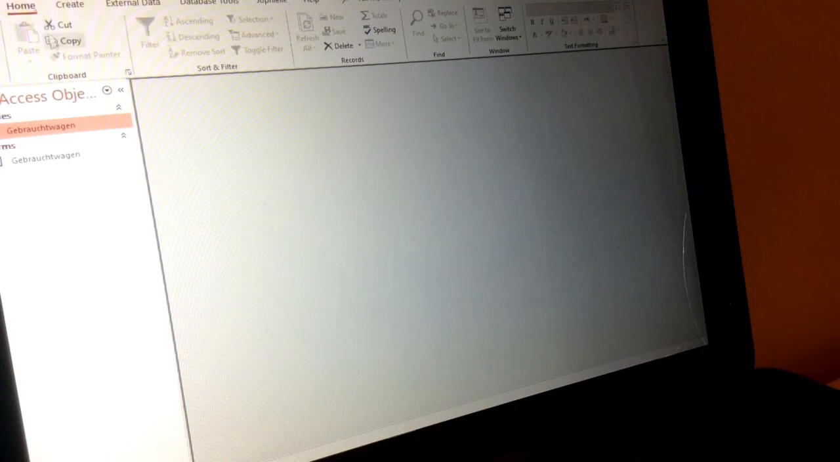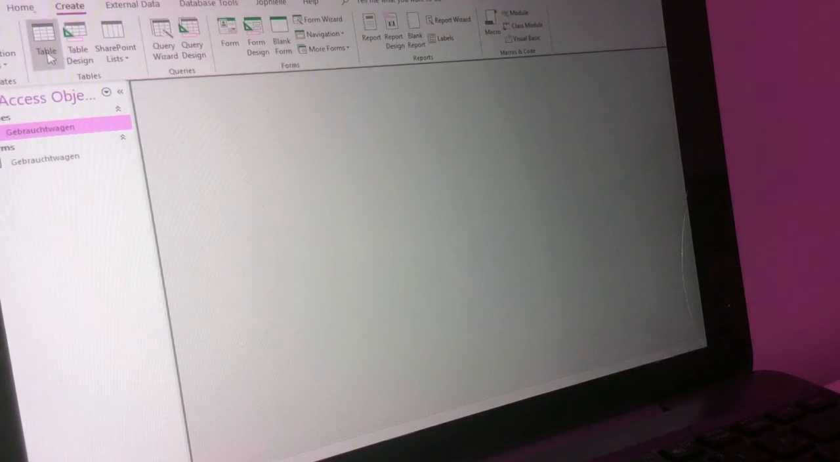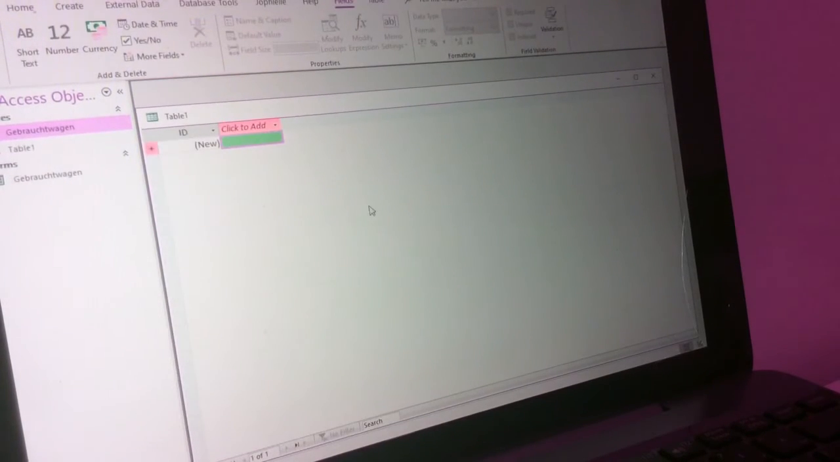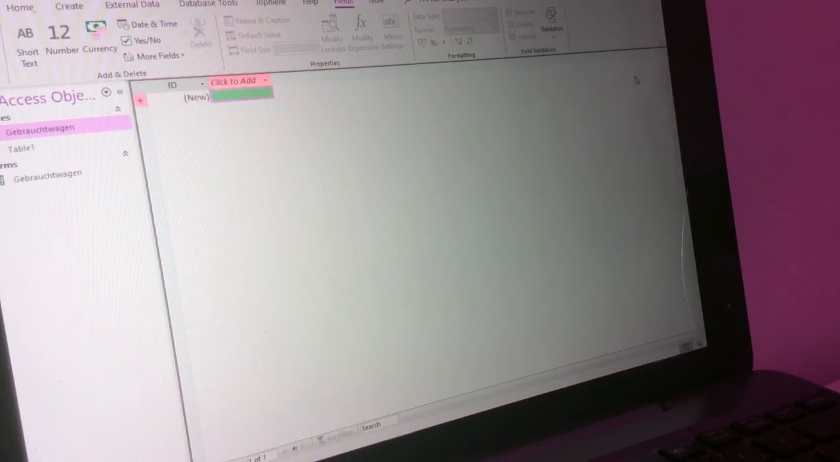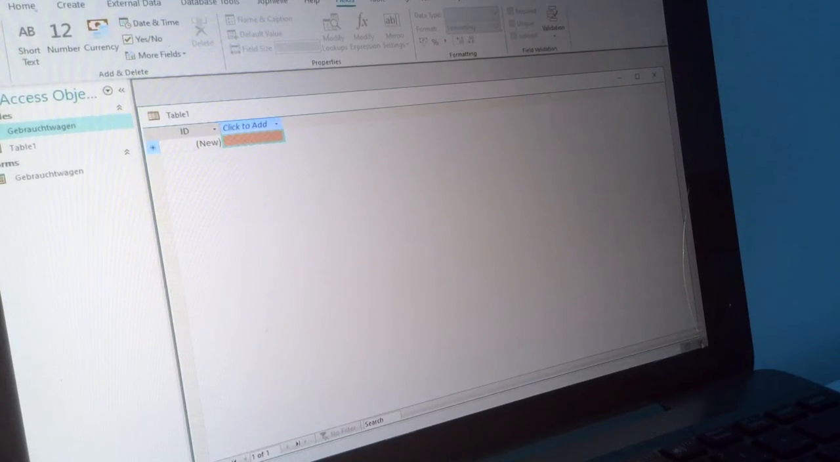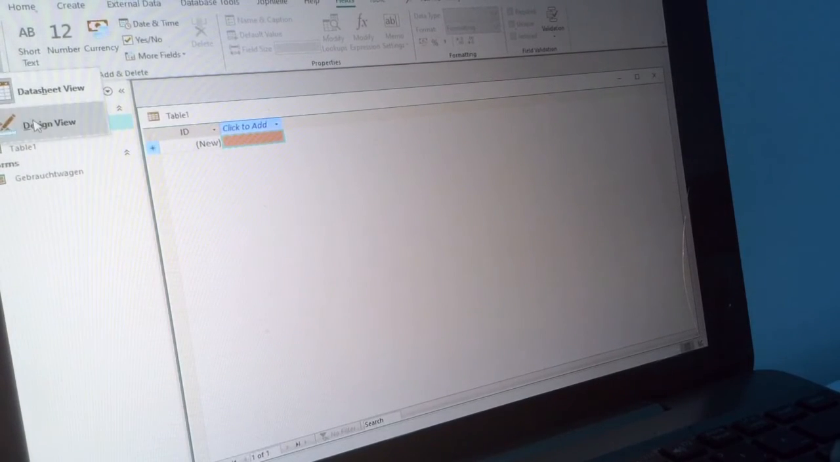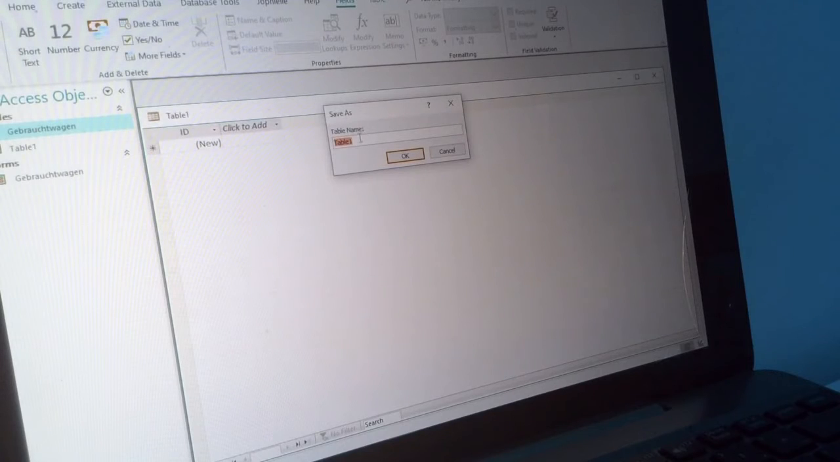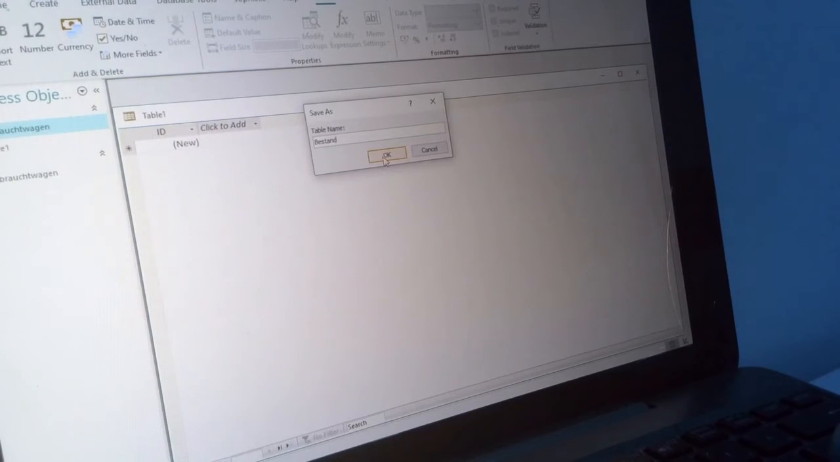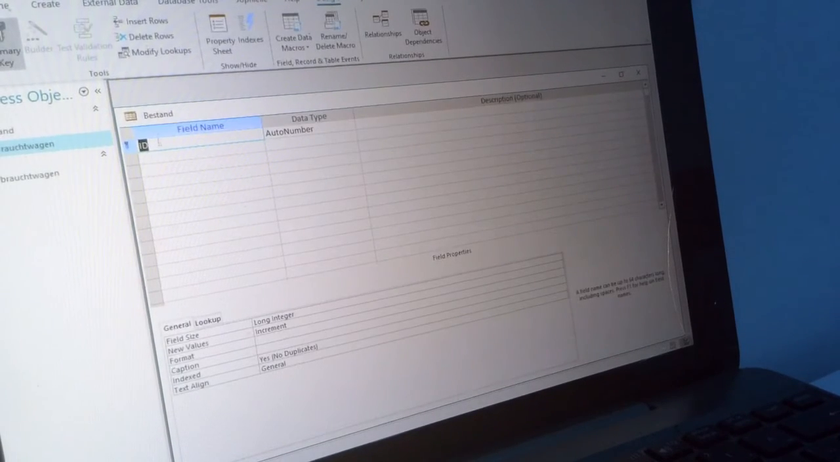So we go to tab create. So you have to be familiar with the ribbon and everything else. Tab create. And this is the table. So let's make it big. So you can go down here to reach the design view, or you can go also to just under the tab file. So the way you want it. And we have to call the table Bestand. Bestand, okay. And here we have to fill the field name and the data type.